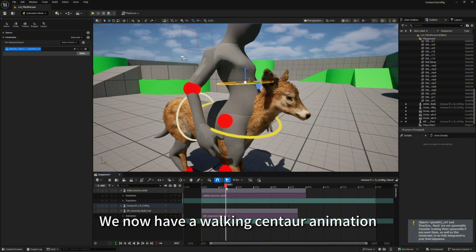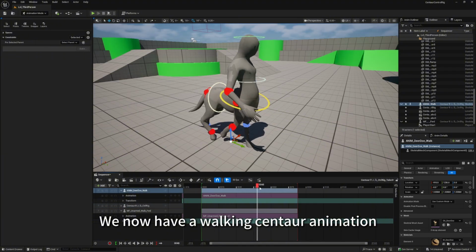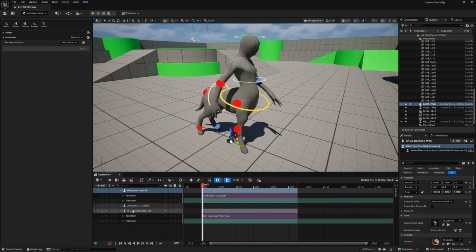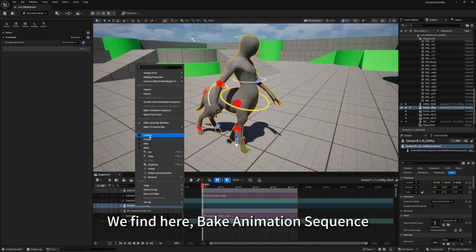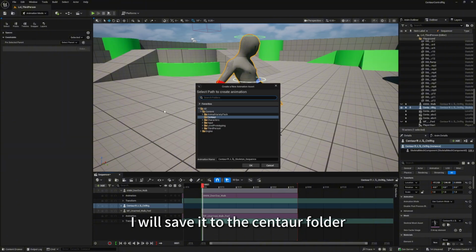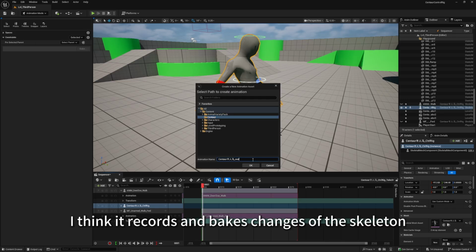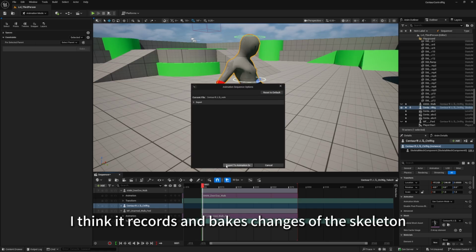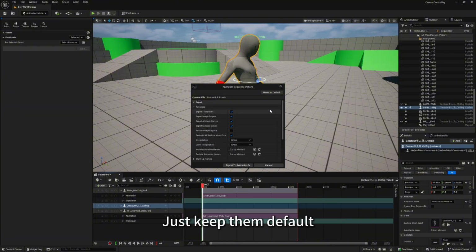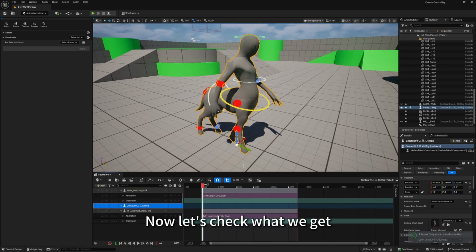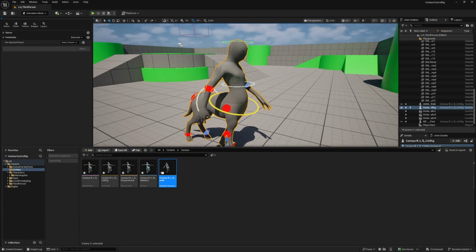We now have a working Centaur animation, and we need to save it. So click the Centaur skeleton, we find here, bake animation sequence. I will save it to the Centaur folder. I think it records any big changes of scales. I don't have to change anything, just keep them default. Export. Now let's check what we get.